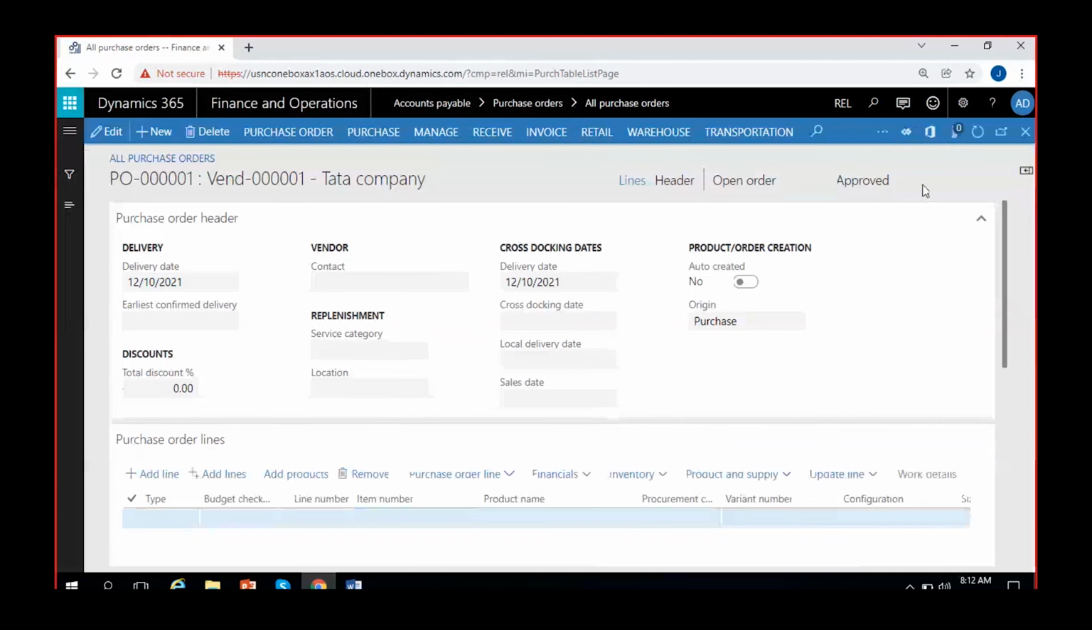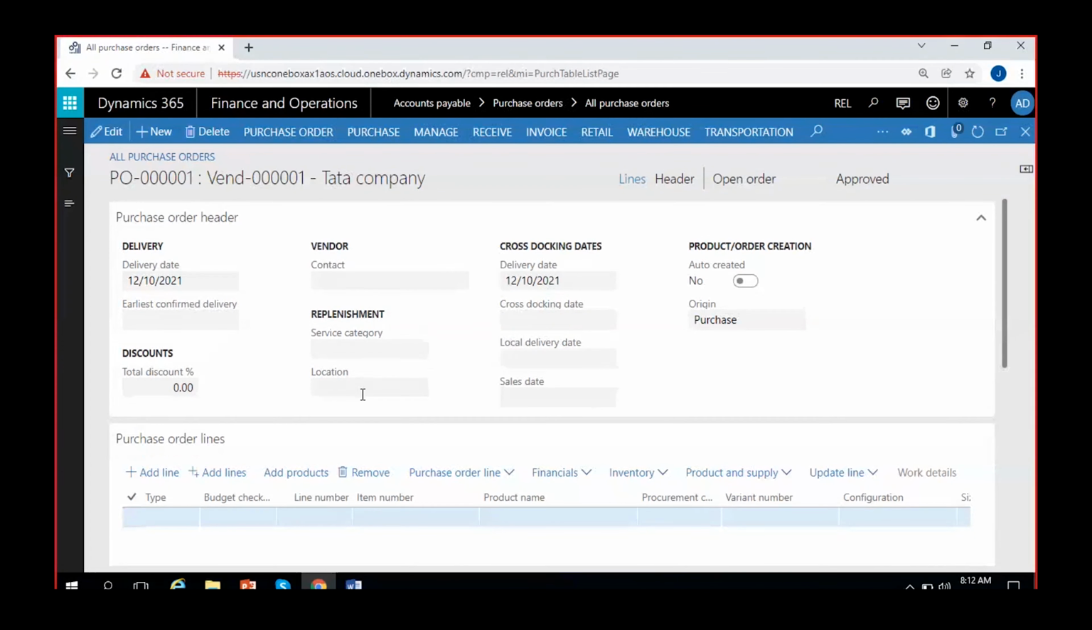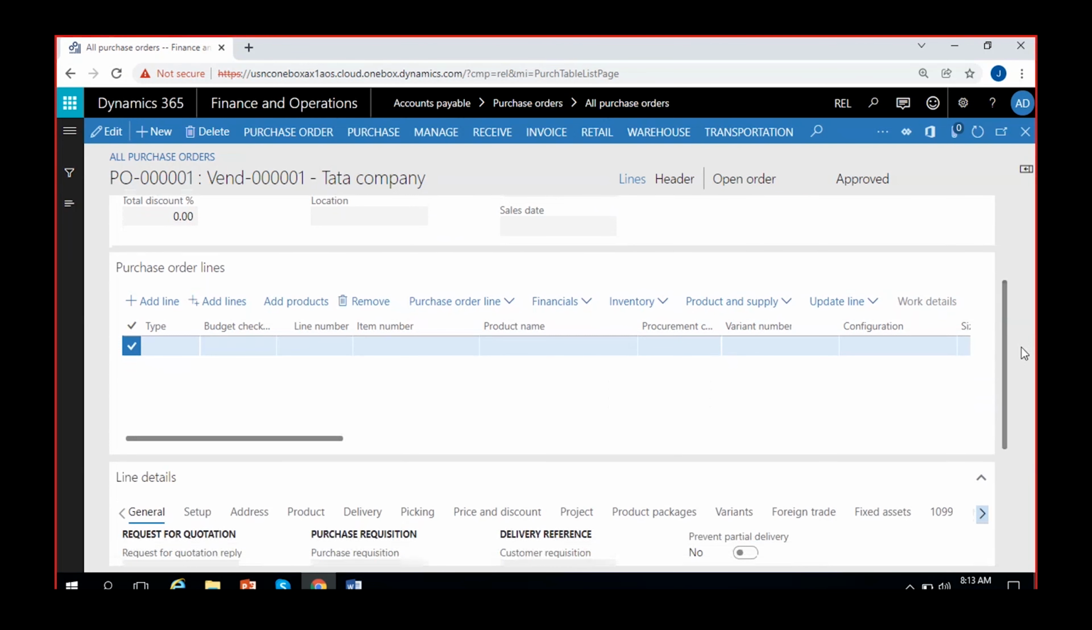So here it is. Just like in every journal, we have header level and line level, right? So in the purchase order also we have header level and line level. So this is the header level of the purchase order. We also have some other menus in the header level. I'll take you through them. But now the selection is under line level. Line level means it will show minimum details of the header level and the line details here. So these are the lines that we have in the purchase order lines.